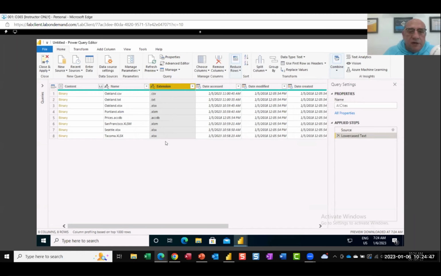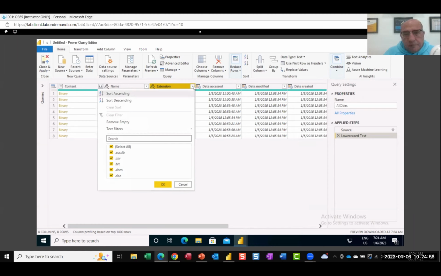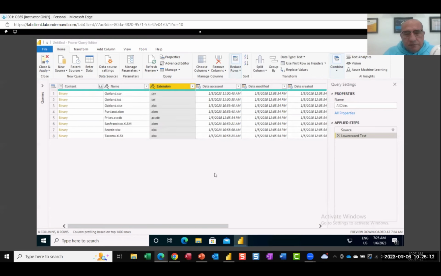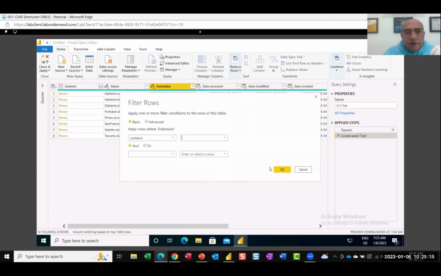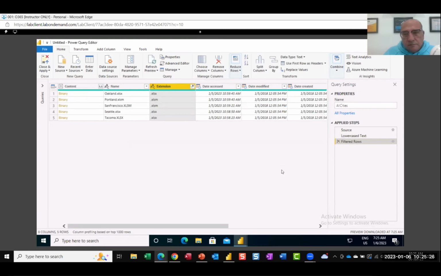Now, I can filter the extension column to keep only the Excel files. How do you do this? Click on the down arrow for extension. When I click on the down arrow for extension, I hover over text filters, and I say contains what? .xls, and I hit OK. Keeps only the Excel files, and we got rid of the files of a different format.